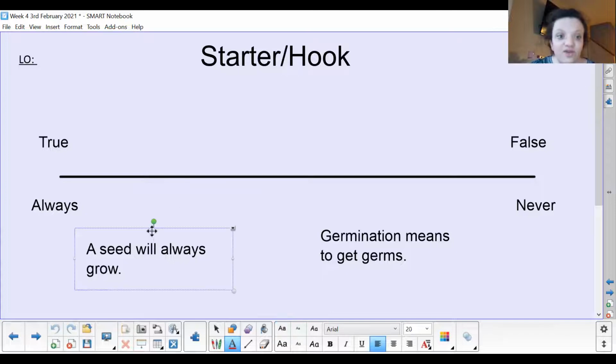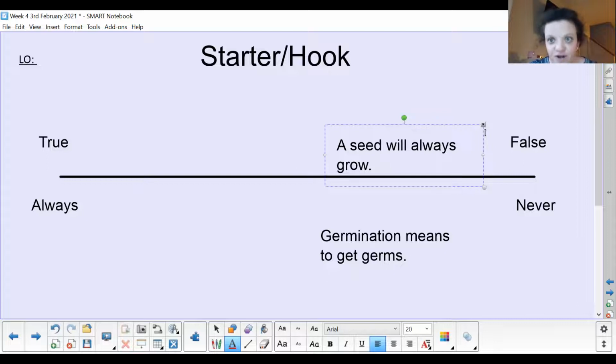Okay, so a seed will always grow, not always, okay? It won't always grow, but I'm not going to put 100% on false, because 99% of the time it won't grow if it hasn't been given the right things. So it's not always going to grow, but some seeds will just grow. They won't grow very healthily and they won't be very strong, but they will sometimes just grow without anything.